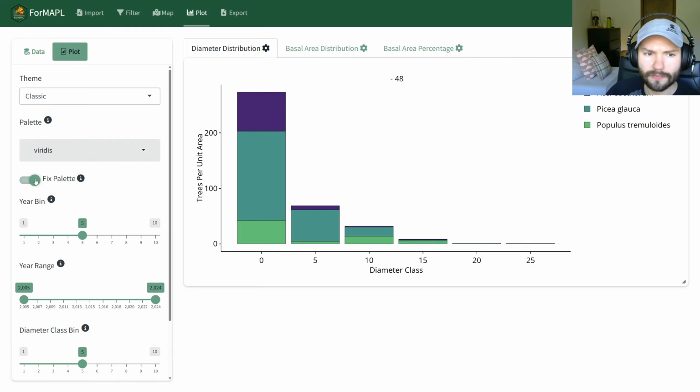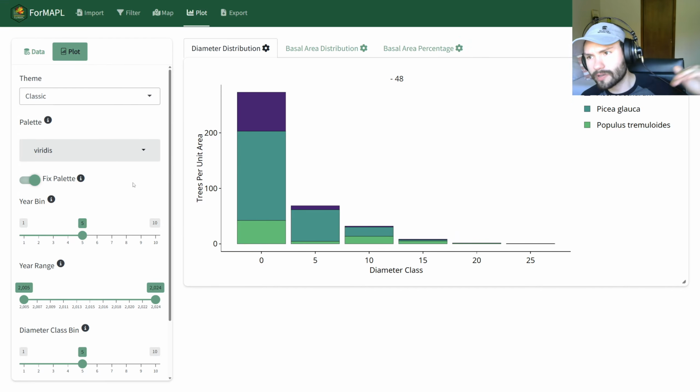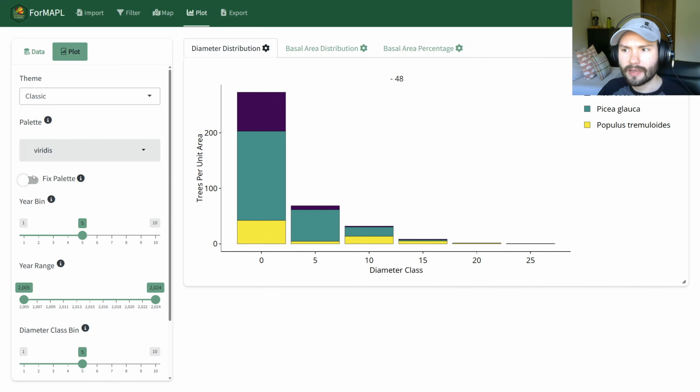And we also have this option to fix our palette. Similar to the mapping, the palette is currently locked to your entire species data. So if you have all of your data uploaded, fixing the palette will make sure that Acer sacrum will always stay the same within your plots. If you turn this off, it's going to rescale the data to be colored only by what is shown in your plot. So if you want your plots to stay consistent throughout your filtering, leave this enabled. If you want them to change based upon what's shown, disable it.